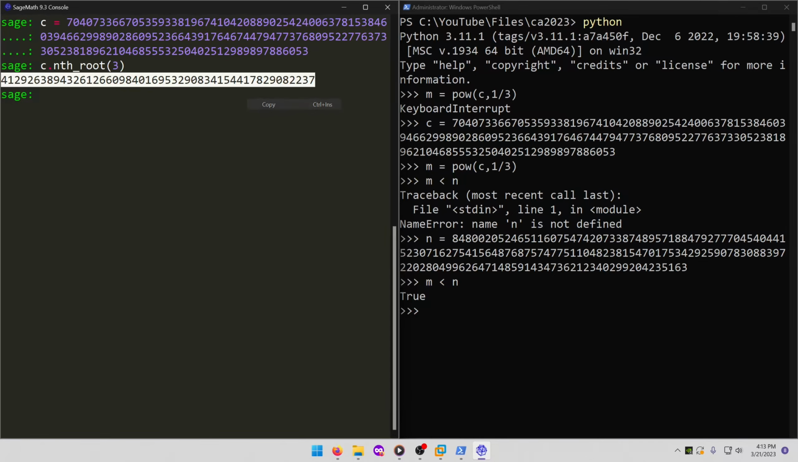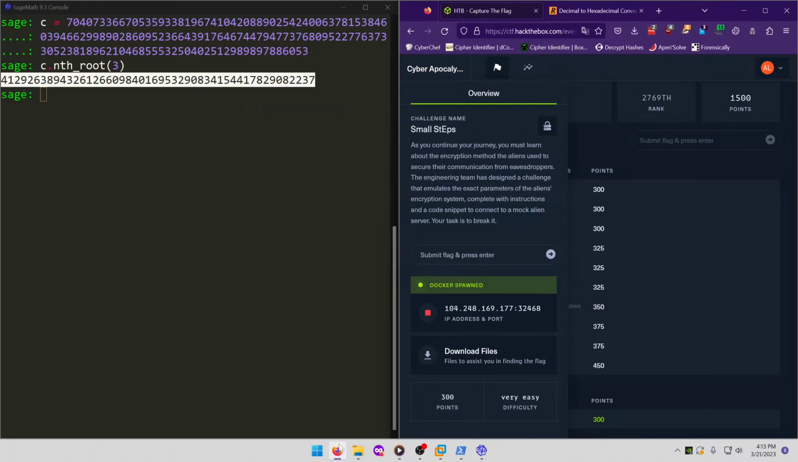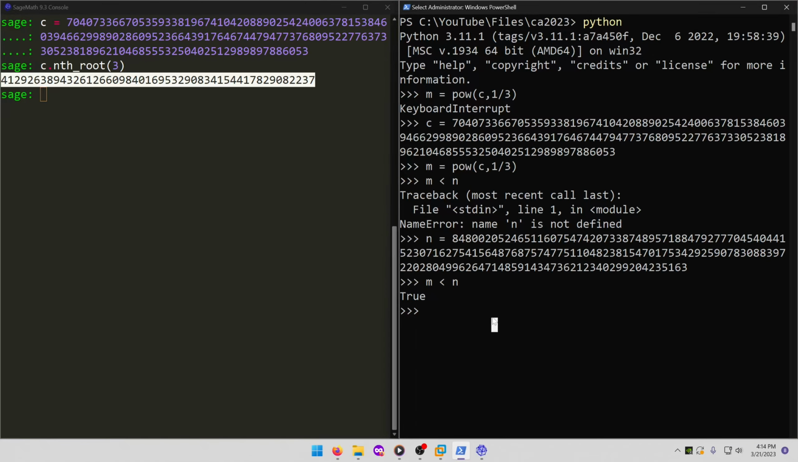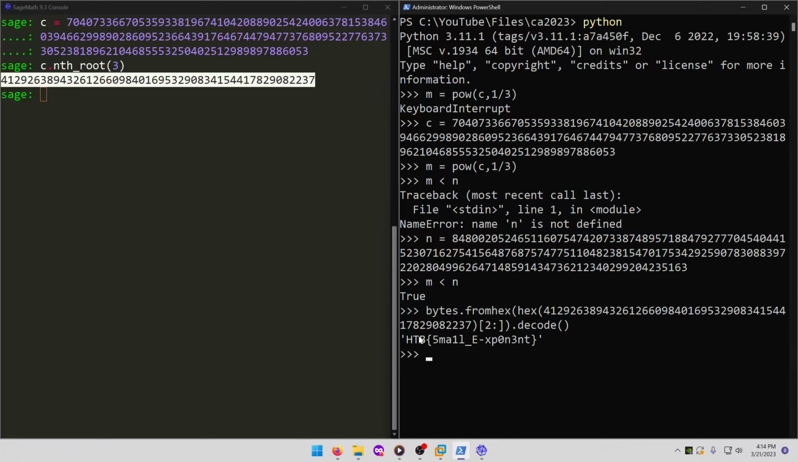So this should be our decoded flag, but we actually need to convert it to plain text. And the way we're going to do that is by simply in Python, we're going to do bytes.fromhex. We're going to pass in our number here. And then we're going to substring off the first two characters because it'll give us a 0x as the first two characters. And then we're just going to do .decode like so. And there's our flag, small exponent.